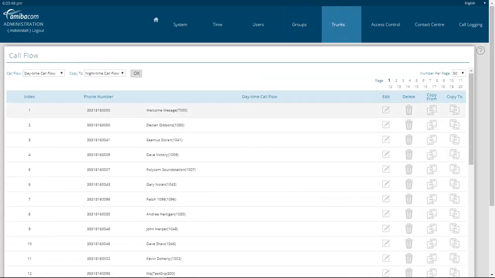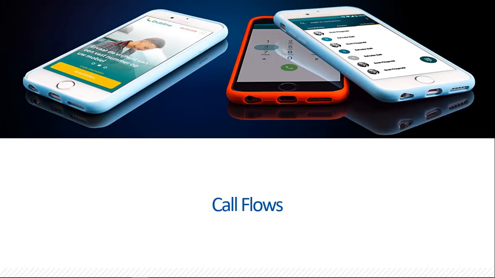So you must define the call flow for every external number on the system that's listed on this page, and when you've finished you need to go and do the same programming for each of the call flows that you have defined. And that's it for call flow programming.